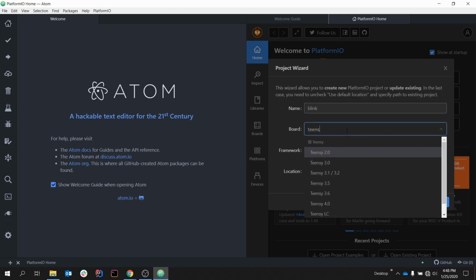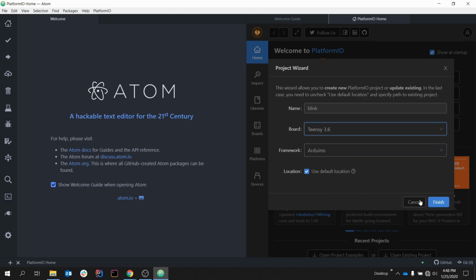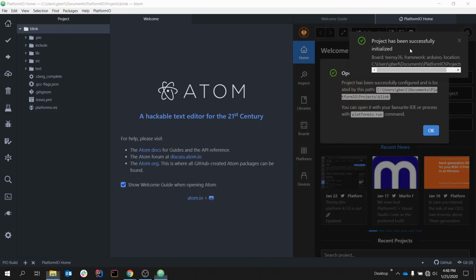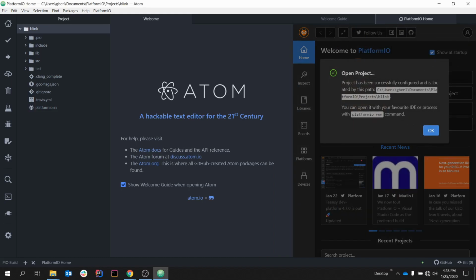So you just search for Teensy. I'm using a Teensy 3.6. Framework is going to be Arduino. We'll just use the default location. That's fine. And we'll click Finish. All right, so it tells me successfully initialized, open the project, tells me where it's stored my project, and I can process it with the PlatformIO run command.